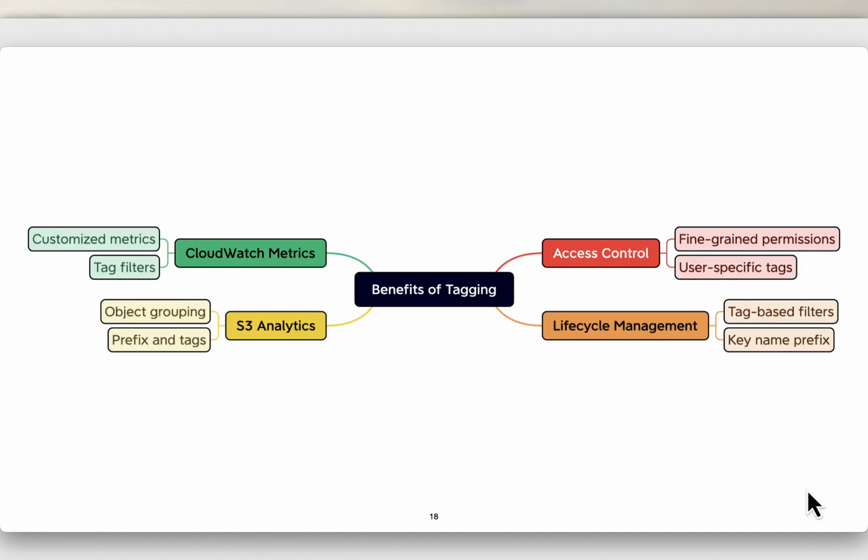Benefits of tagging. 1. Object tags allow for fine-grained access control of permissions, such as granting a user permission to read only objects with specific tags. 2. Object tags enable nuanced object lifecycle management, where a tag-based filter can be specified in a lifecycle rule alongside a key name prefix.